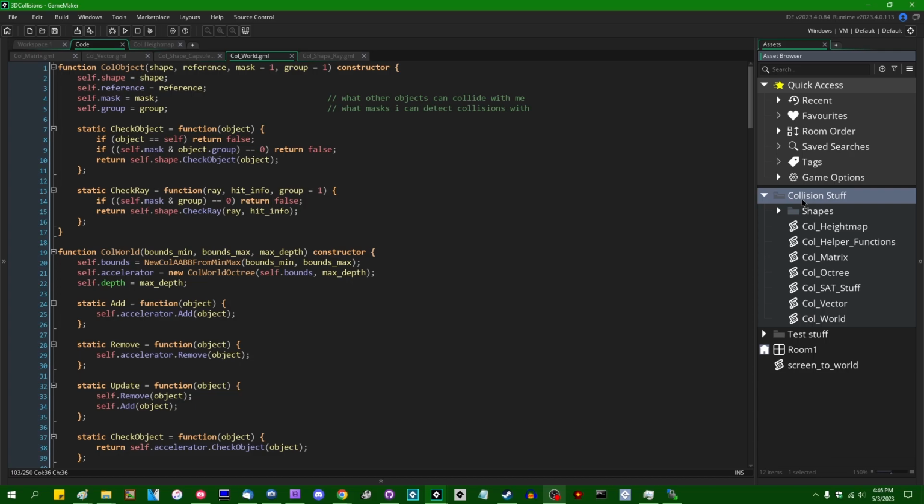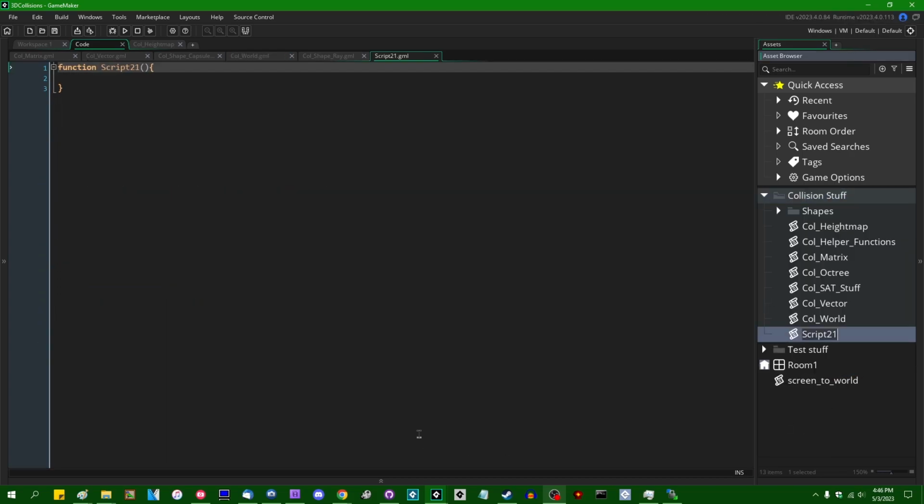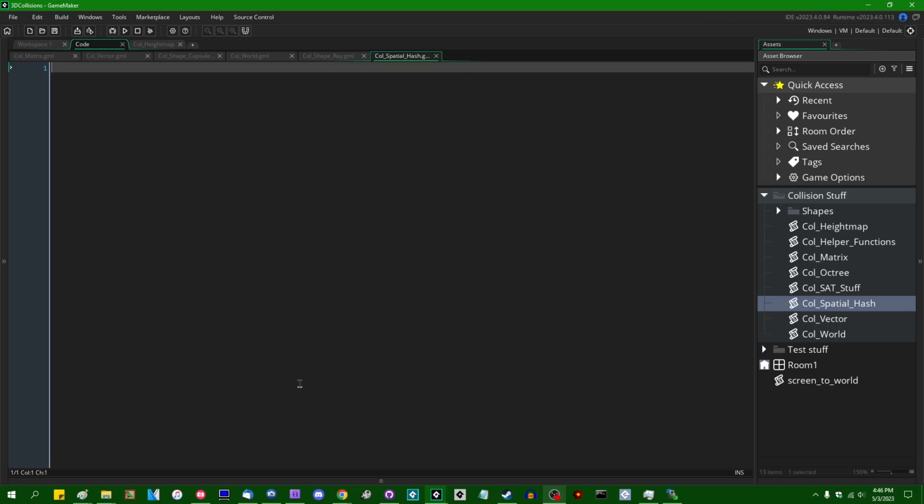Okay, so that's been established. I can start writing code for actual spatial hashes now. So I'm going to create myself a new code file, and we can call this call_spatial_hash. First, I'm going to outline exactly what methods a spatial hash is going to contain.